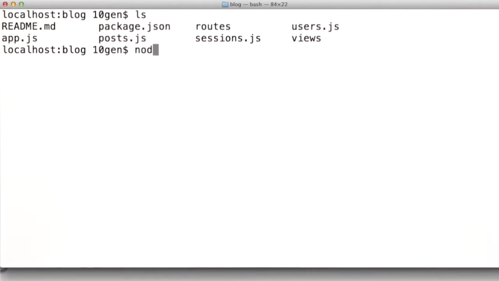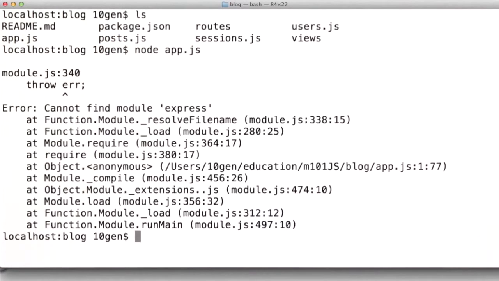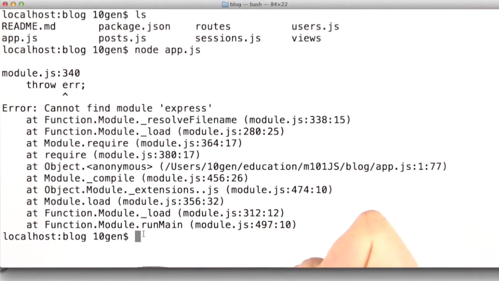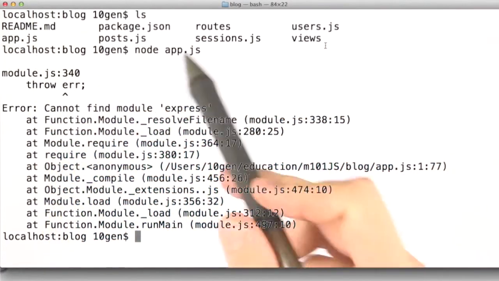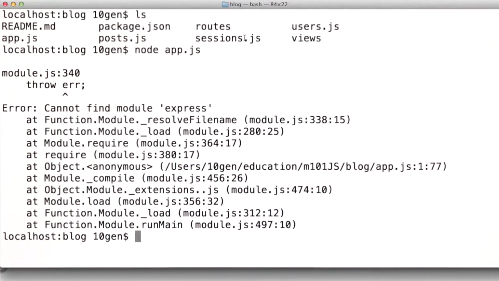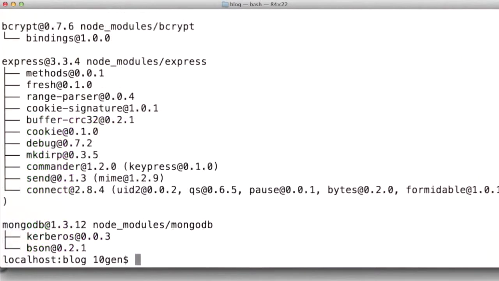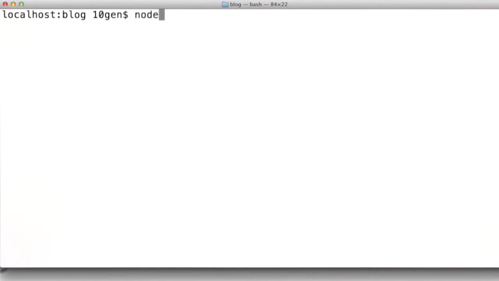So the first thing we want to do is run our app. And you notice we're looking for a module that we don't have installed. If you notice up here, we don't have a node modules folder. But we do have a package.json file, so let's just type npm install to install all of our modules. Alright, so we installed all our dependencies. Let's just run our application. Alright, Express server listening on port 3000.